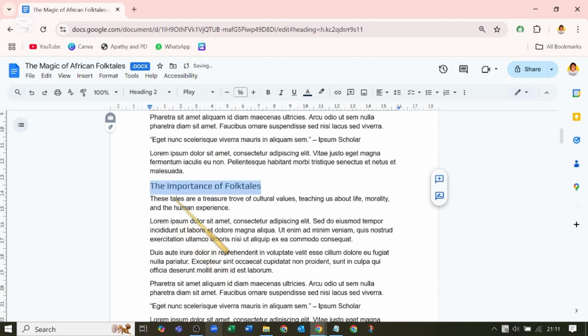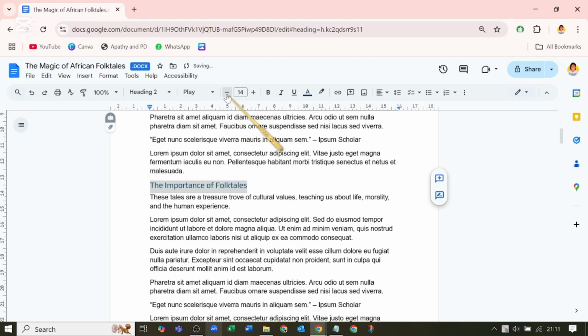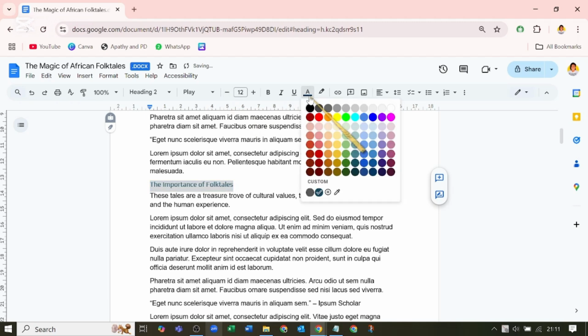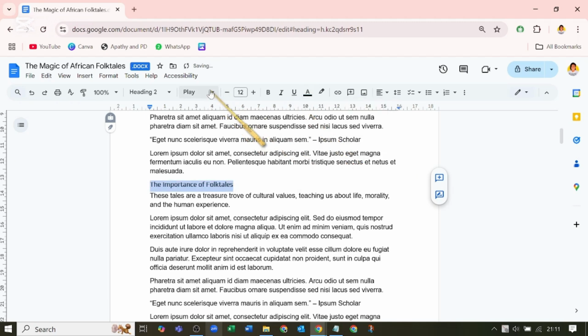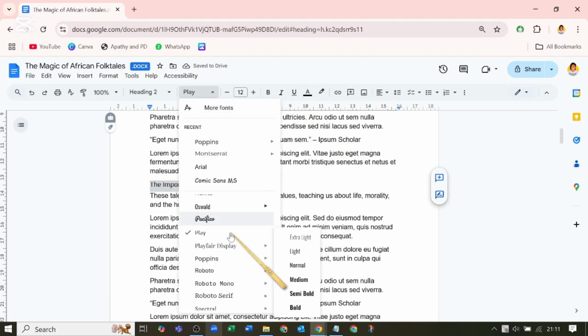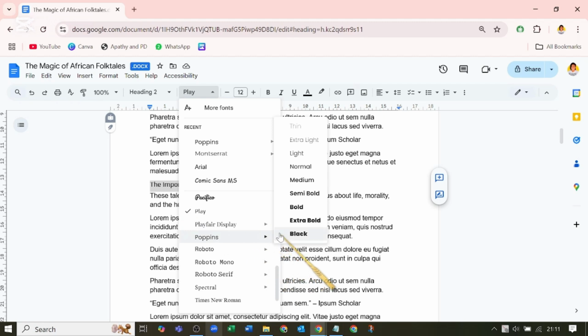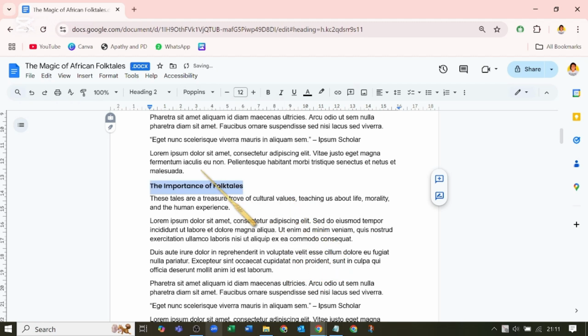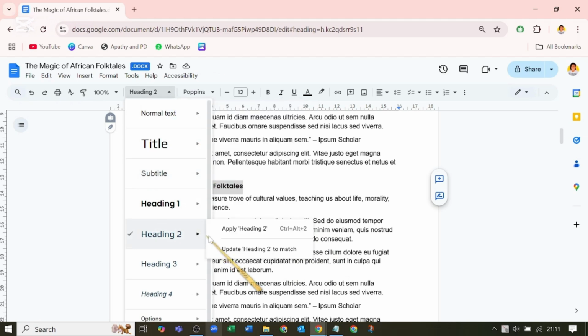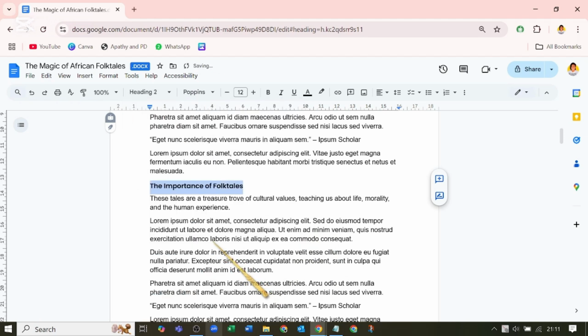If you notice, this changed to blue. So I'm going to come here and reduce the size to what I want the size to look like. And I'm going to change the color to pure black. And I'm going to choose the same font in my document, which is Poppins. I'm going to select the semi-bold. And once I'm done with these settings, I'm going to go back into here and click here and update heading to match. That way, anytime I click on heading 2, it's going to carry this.